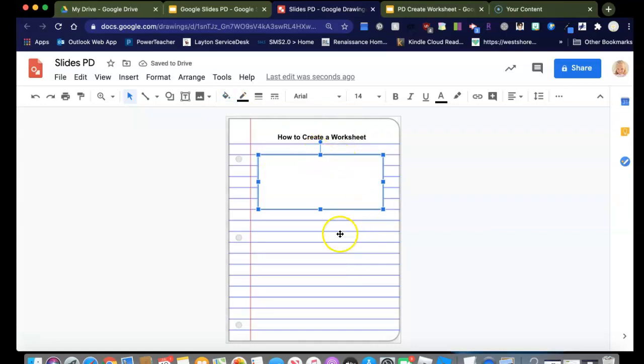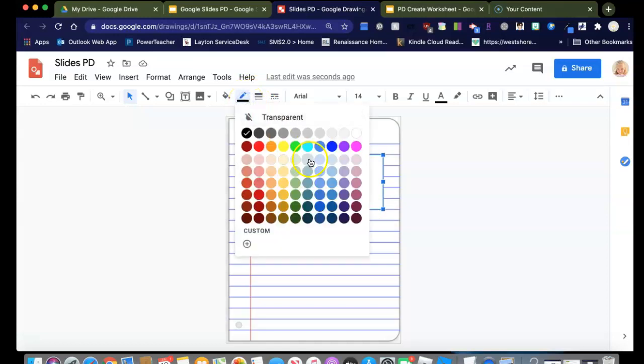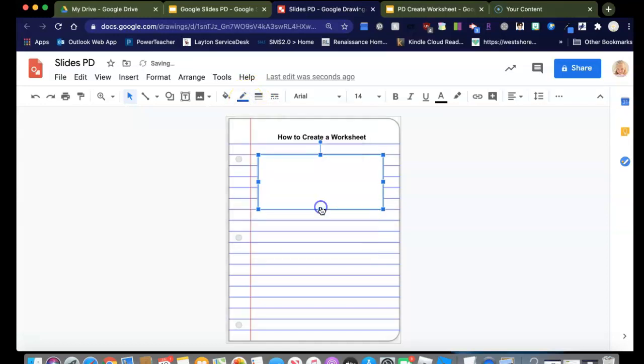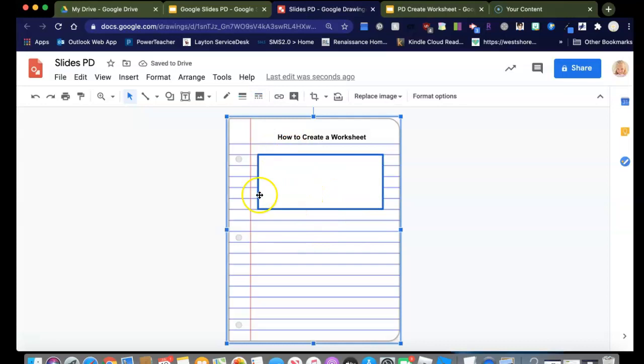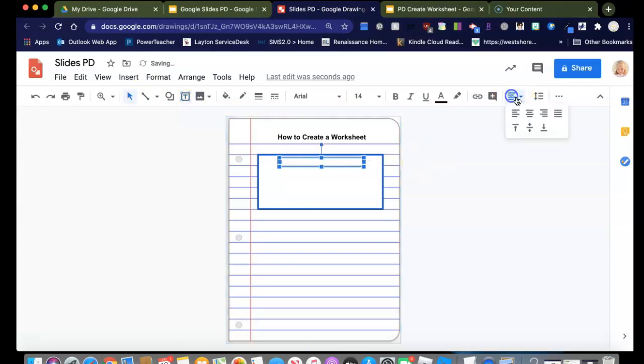Maybe I want my box to really stand out, so I can give it a border color that's bright blue, and then I can make the border look thicker by going to border weight and thicken that. Alright, so I have my first box in my flow chart. Inside of that, I'll say this is step 1.